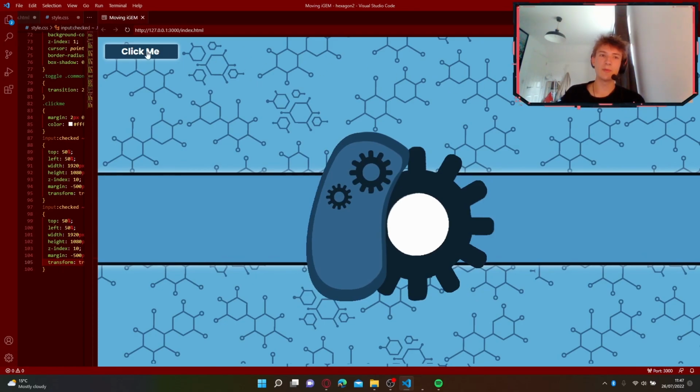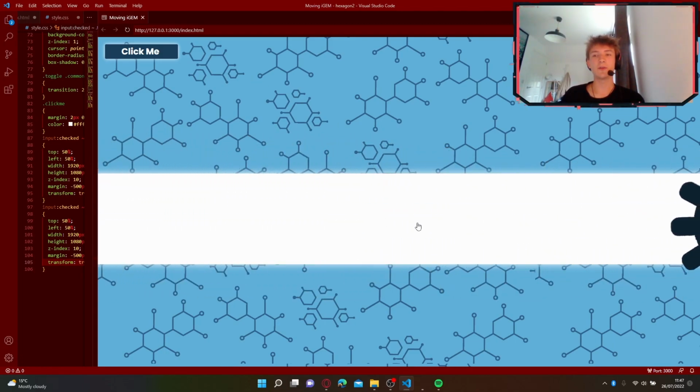You can add your menu above or below or on the left. You might have to move your click me button a bit lower. But that's the easiest way I found of doing it.